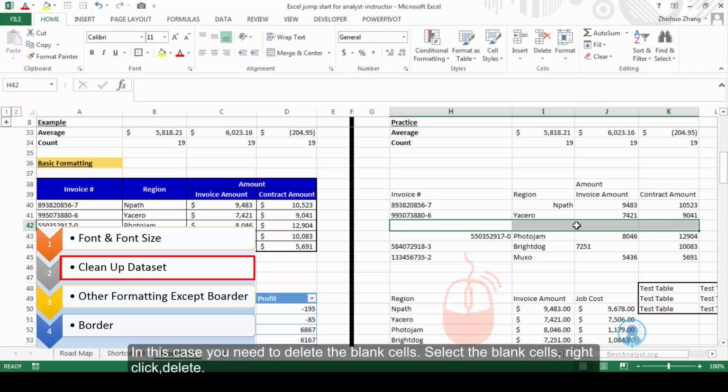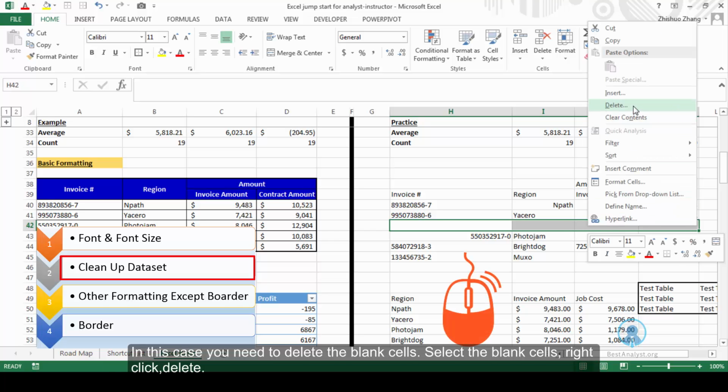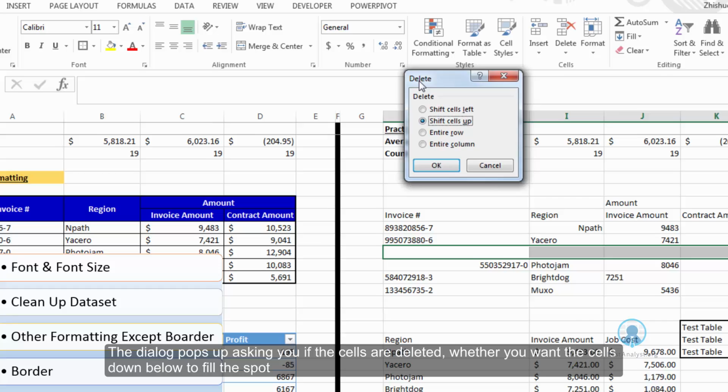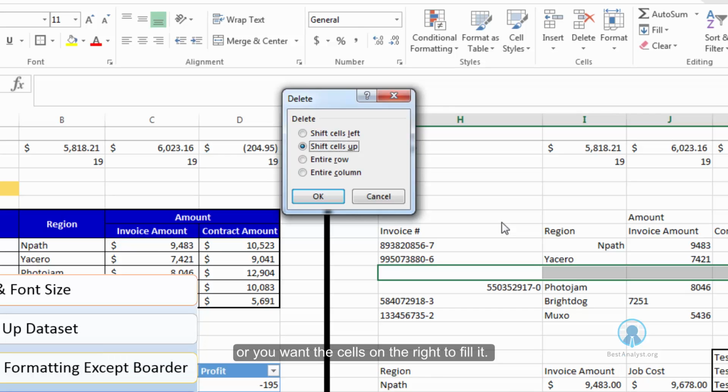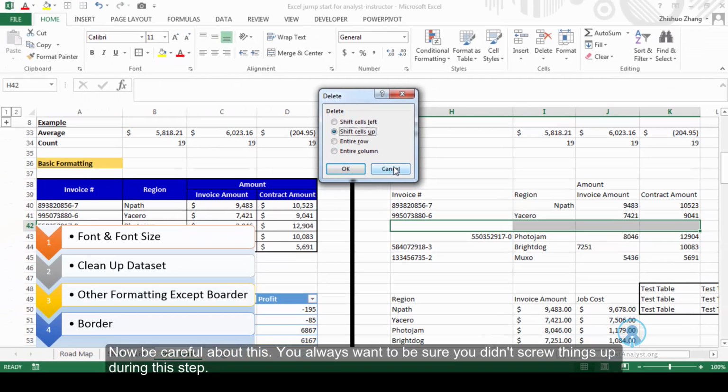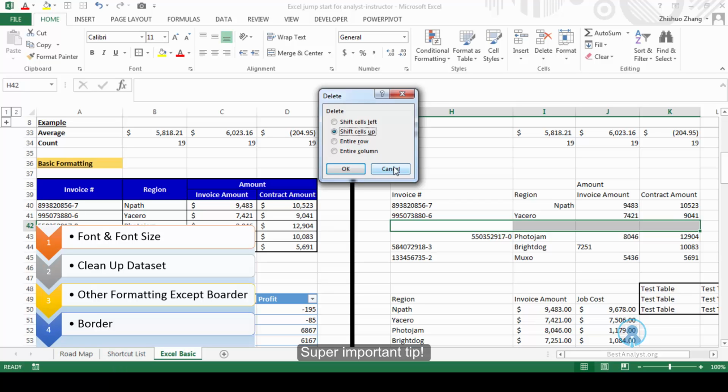In this case, you need to delete the blank cells. Select the blank cells and right click, and a dialog pops up asking you, if the cells are deleted, whether you want the cells down below to fill the spot, or you want the cells on the right to fill it, or you want the entire row or column gone. Now be careful with this, because you always want to be sure you didn't screw something up during this step. It's super important. Select the cells and options to delete wisely.